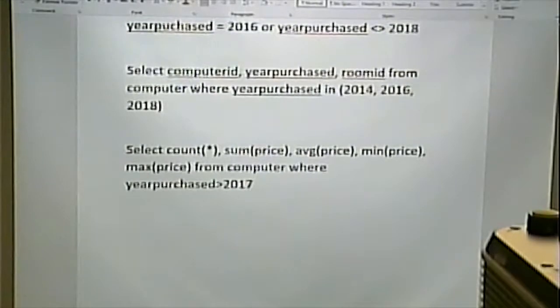Can I put an order by in this? Not really. All right? Because there's only one row that's going to be returned. So I guess you could put an order by. It probably wouldn't blow up, but it really wouldn't matter. Question?